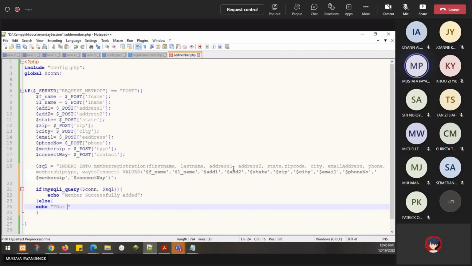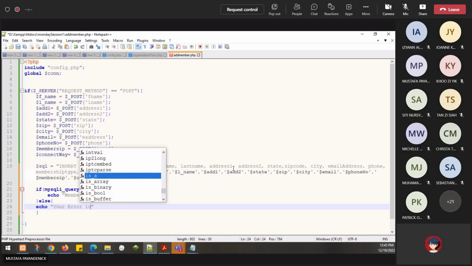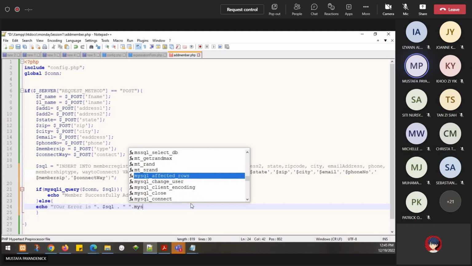Your error is, okay, let's have this one. So I put SQL here. What is SQL? This statement. Okay, show me what is my problem in my SQL statement. What is my problem in my SQL statement? So this is what is the function. MySQL error.